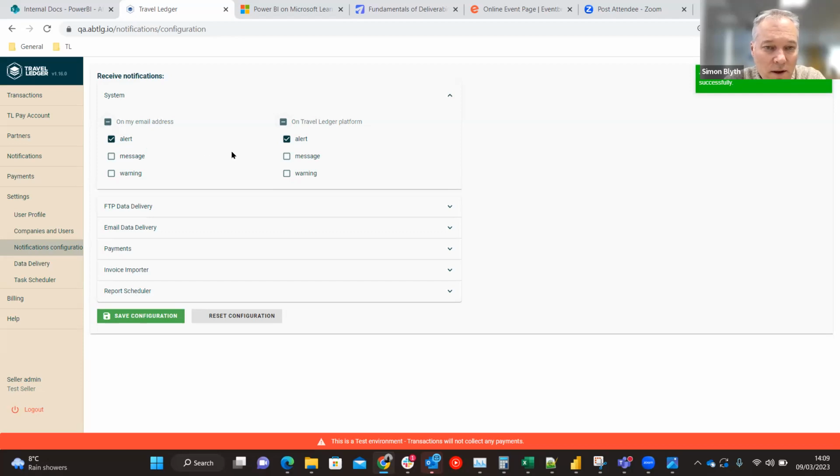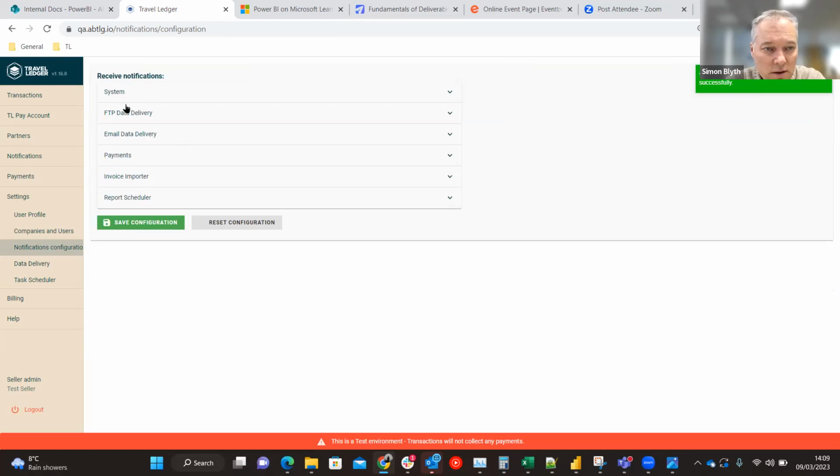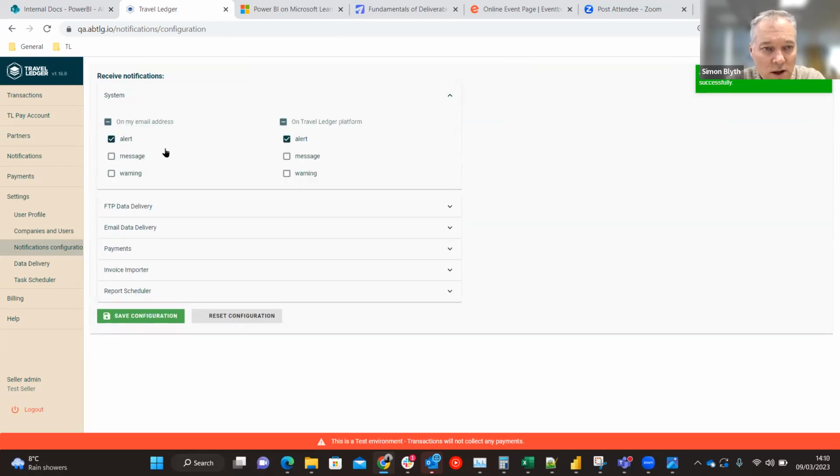So on here, we've got all these different categories. And as I said, system, I think, is important. And you have two sections. You have a section which says, hey, I only want to get these messages displayed in the notification area on the platform. I don't want it clogging up my inbox, my email. So I'm going to disable message and warning. I'm only going to switch on alerts. Or you may say, actually, no, I want all messages coming through to my inbox as well. And then you just save your configuration, and that's now saved those settings.